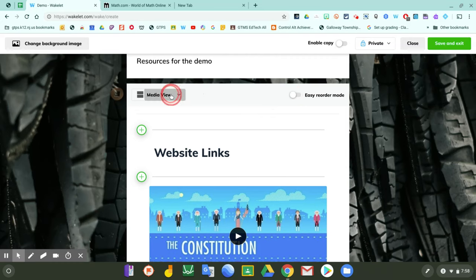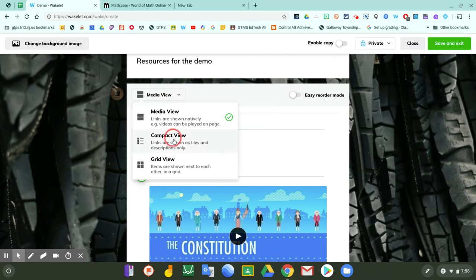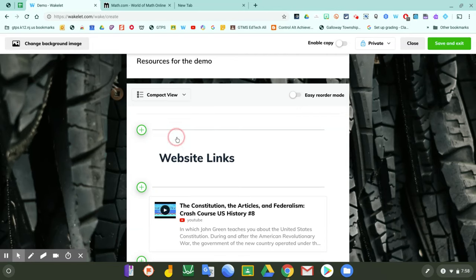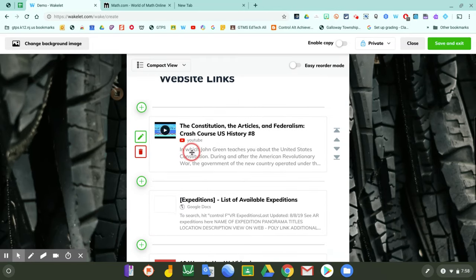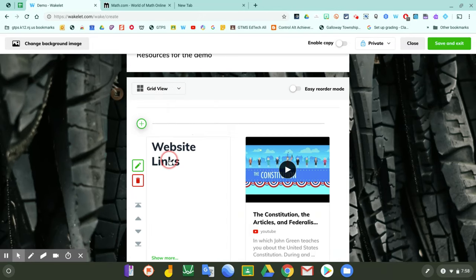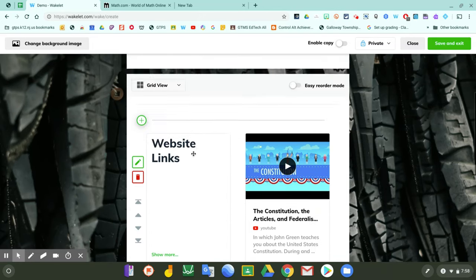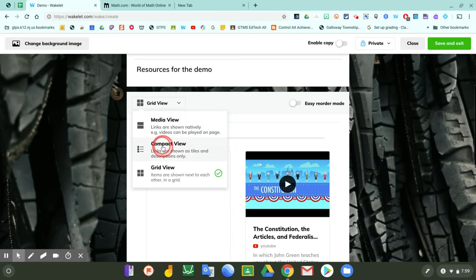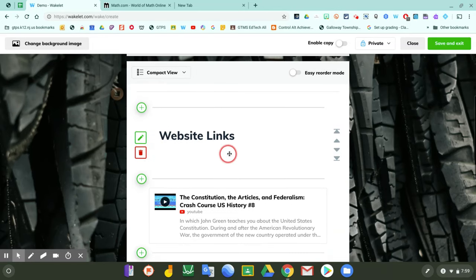I can do a media view, which will allow me to view my objects in a more compact way or in a more expanded way, or a grid view. So these are different views that you can experiment with.